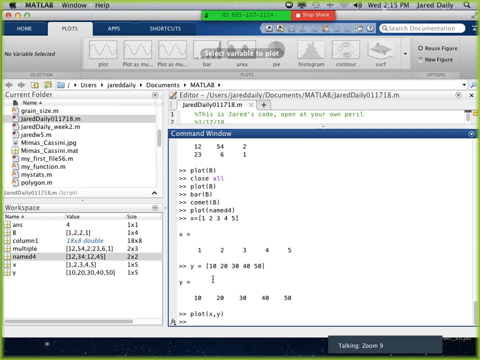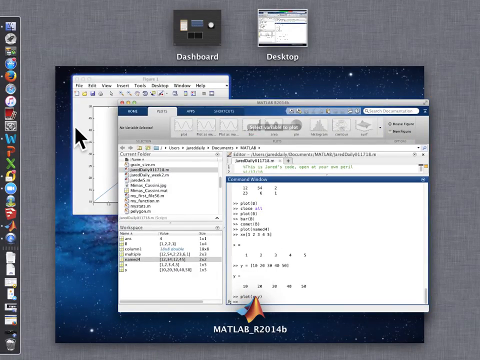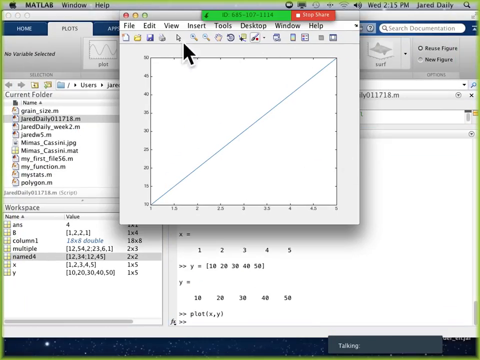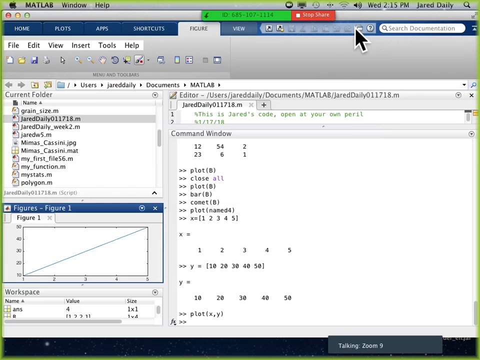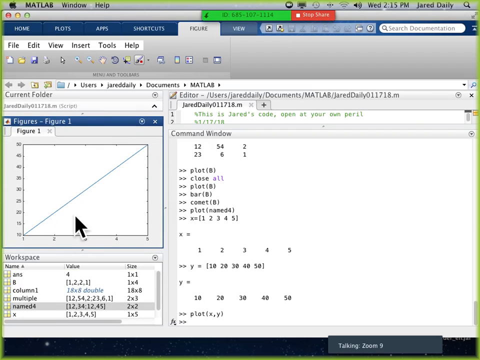Where's our plot? Well, it's not visible because we already have a plot window open. Whenever you already have a plot window open, it just puts the next plot on that plot window. So if it's already open and it's not docked, you probably won't see it right away. So I'll go ahead and dock it over here, make it a little bit bigger. So there's my plot. 1, 2, 3, 4, 10, 20, 30, 40, 50. All those points are connected with a line.